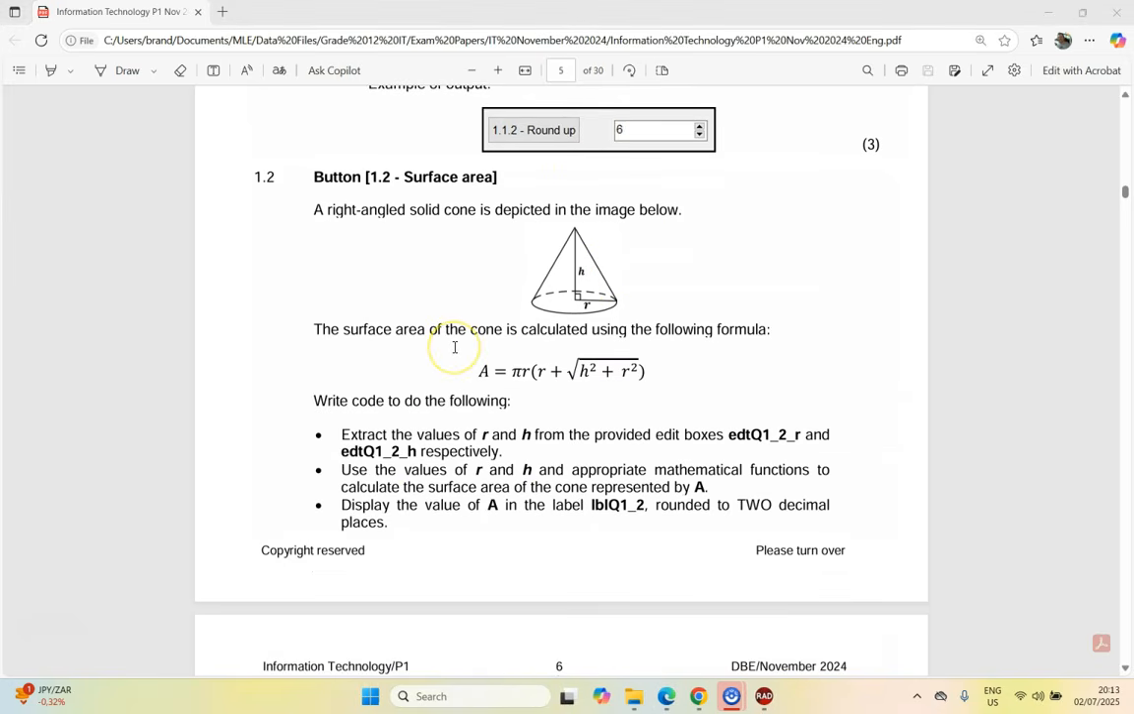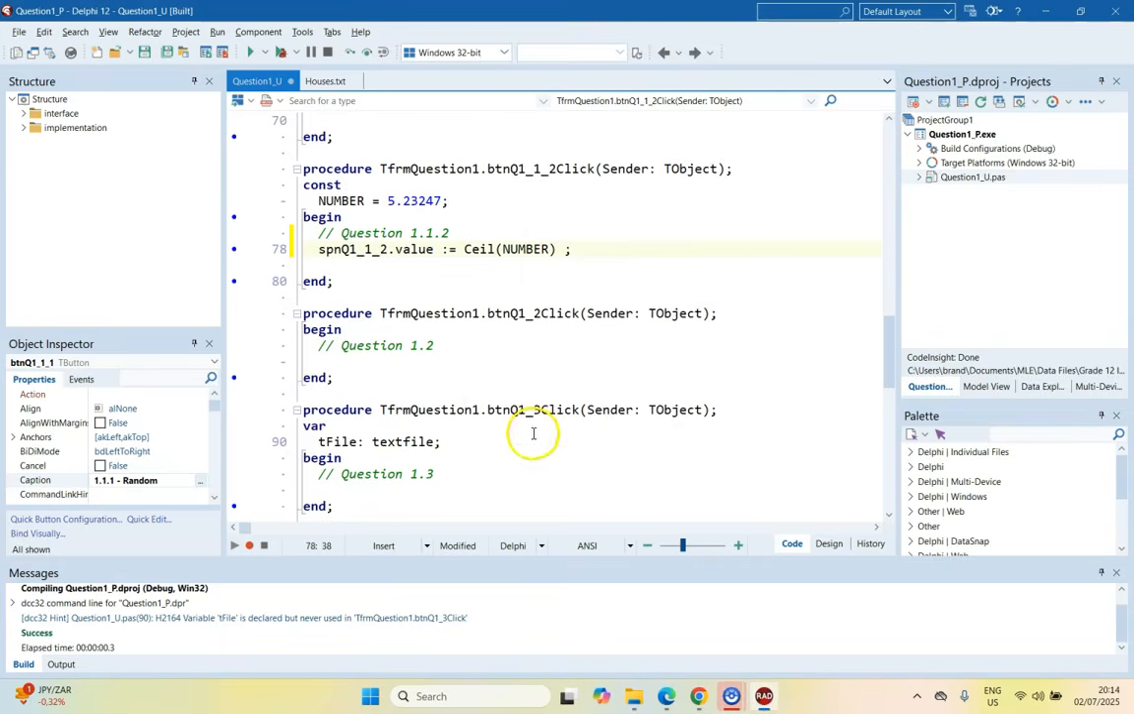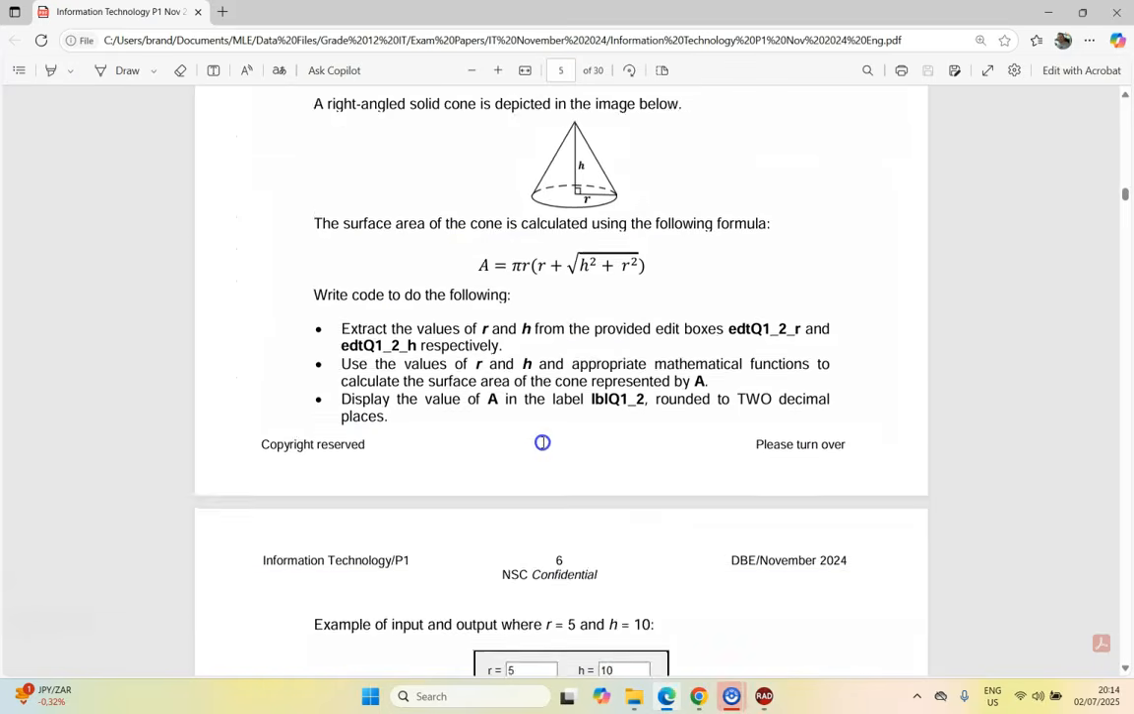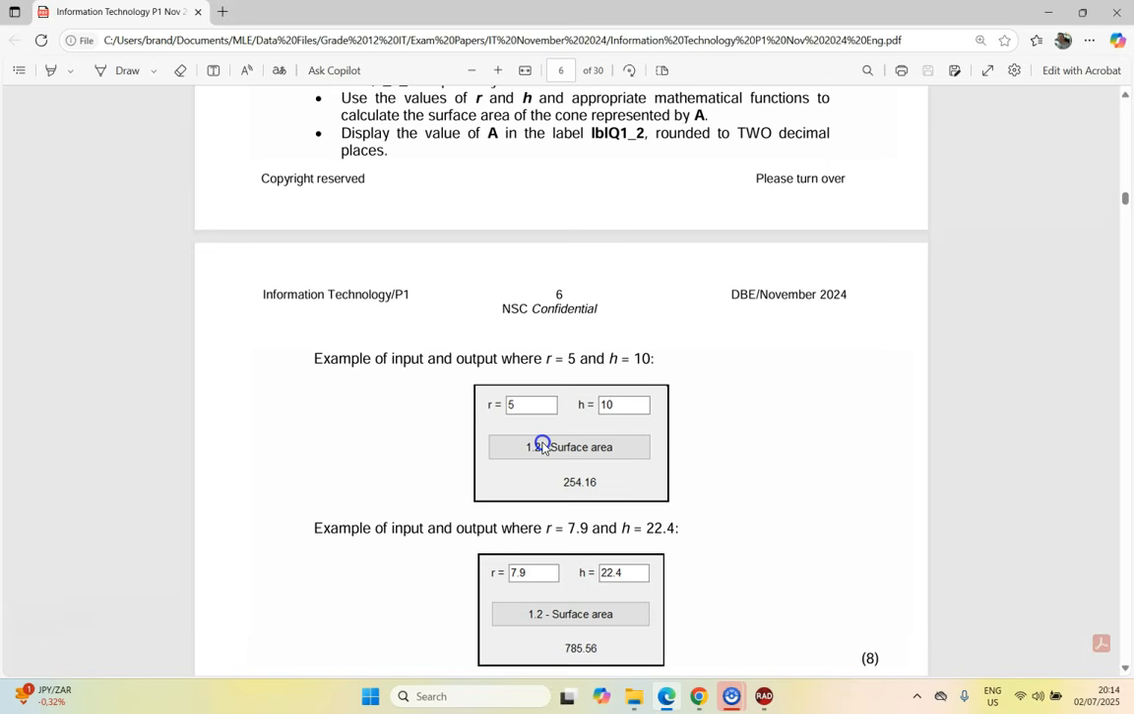Let's move on to 1.2. Here we've got a right-angled solid cone, and they give me the formula for the surface area of that cone, and we want to do the following. We can extract the values, so that's basically our input, use the values and appropriate mathematical functions to work out the total surface area, and then display it to 2 decimal places. So this is input, process, output, very simple. So let's start with the first bit, which we're going to make 2 variables. Now, just for interest's sake, I'm just going to scroll down and see what the values look like.